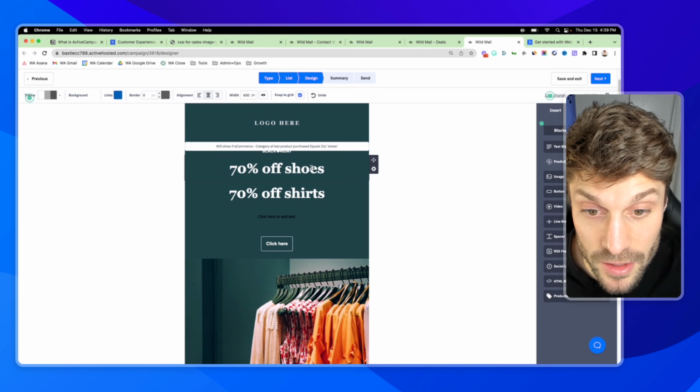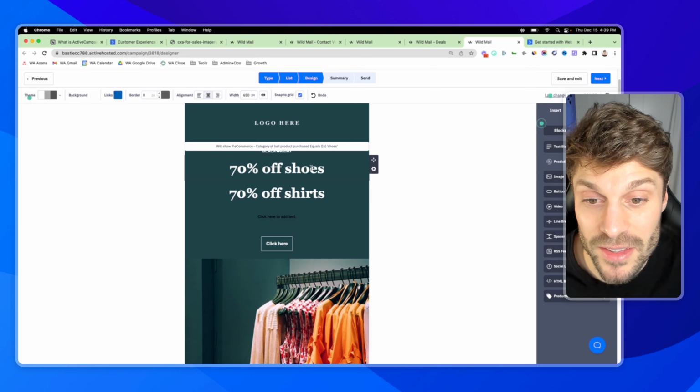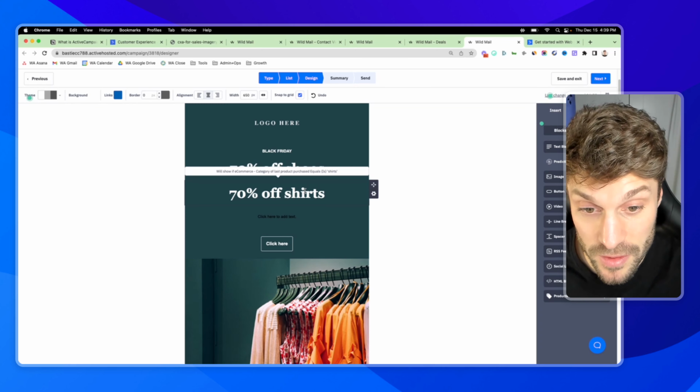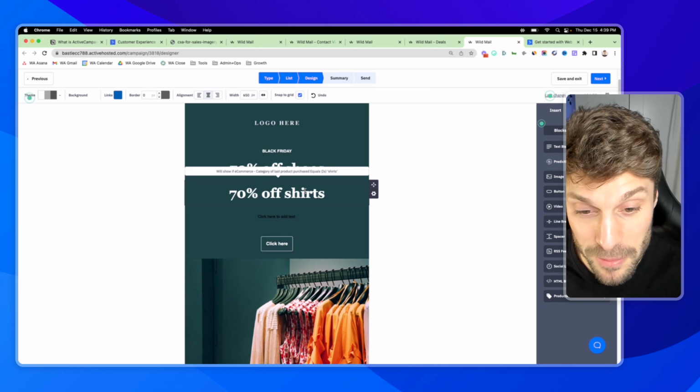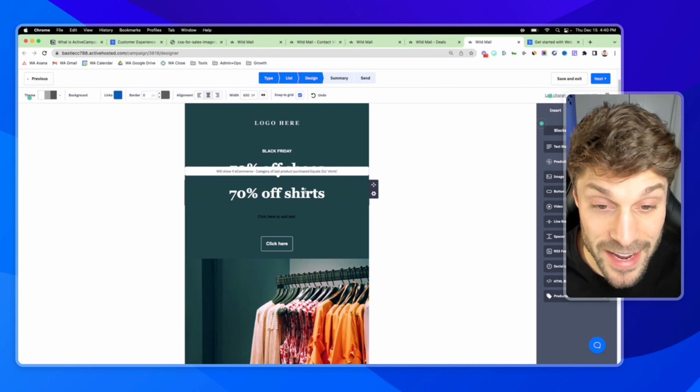If I hover over this here, you can see it says this will only show if their e-commerce category of the last product that they purchased was shoes. This one will only show if the last product category they purchased was shirts. We already know they've already bought shirts from us. They've already bought shoes from us. So let's show them something that we already know they're interested in, cater to them.